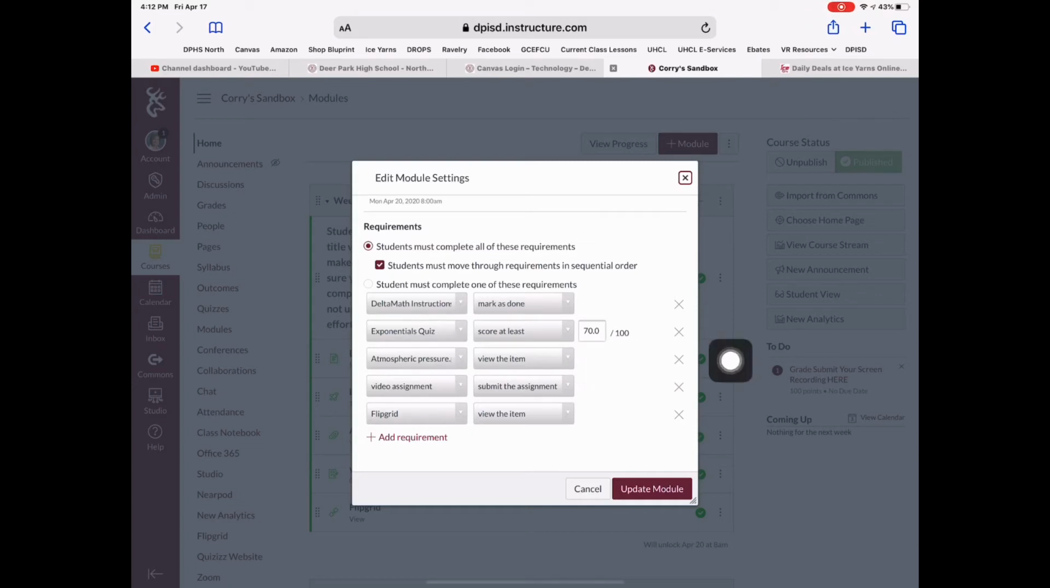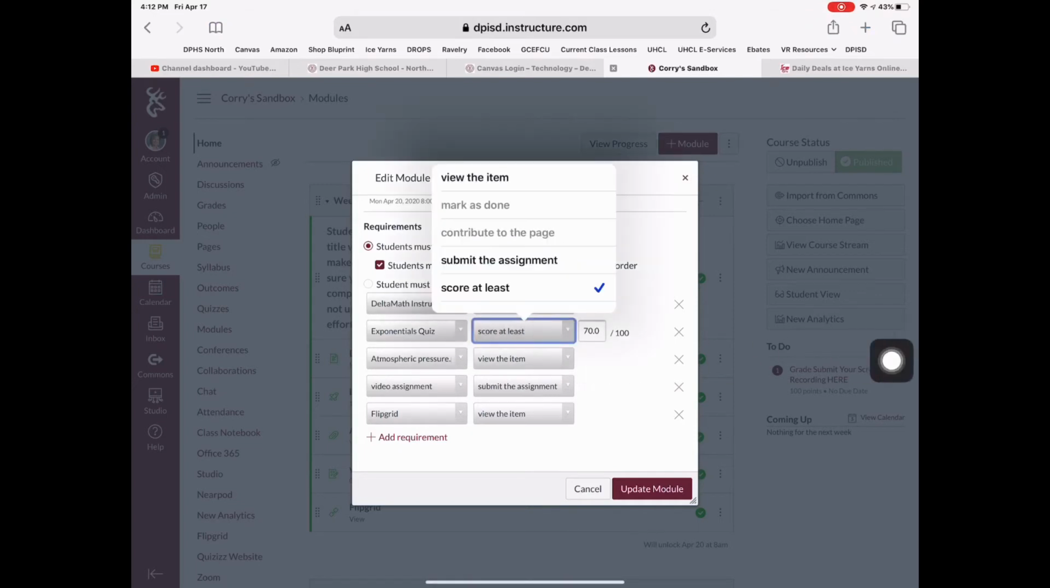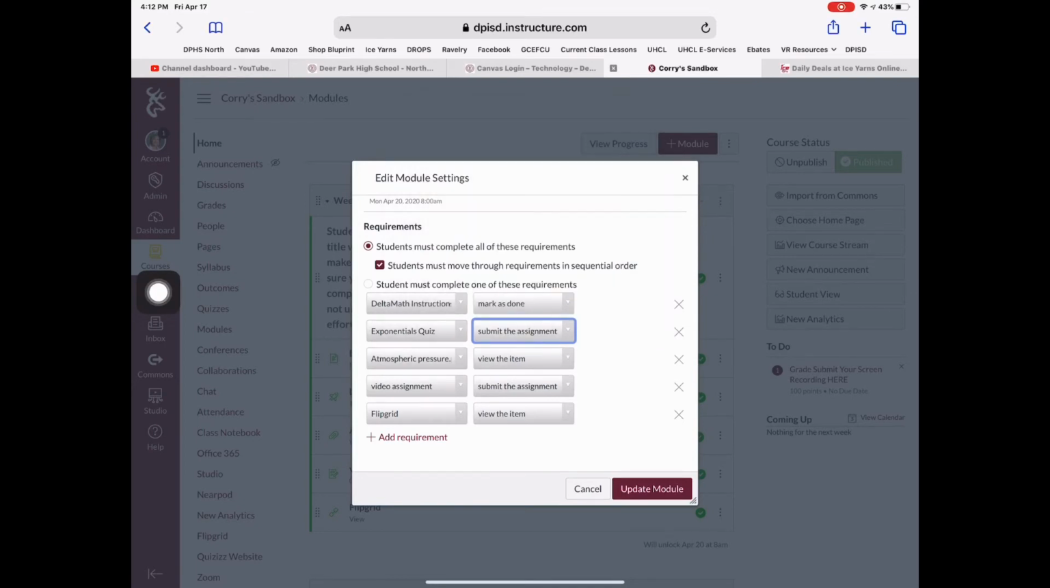Now, if you decide you just want them to submit the quiz and they only get one chance, then you would want them to submit the assignment. And then that will just give them, they take the quiz, they submit it, and that's it. They don't get multiple chances. So it's just up to you whether you want to set it so that they take the quiz or they get to do it over and over until they make a certain grade.